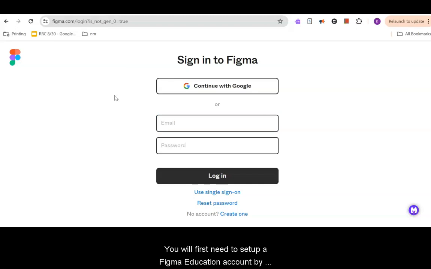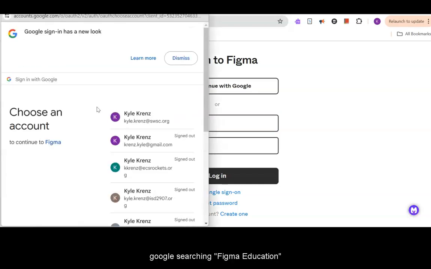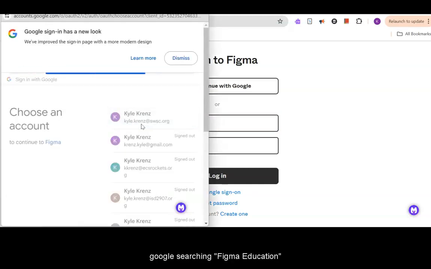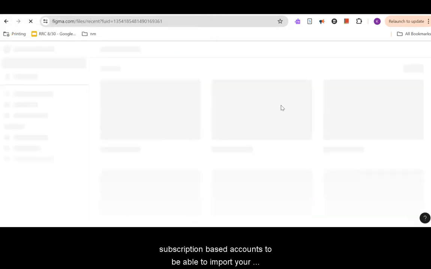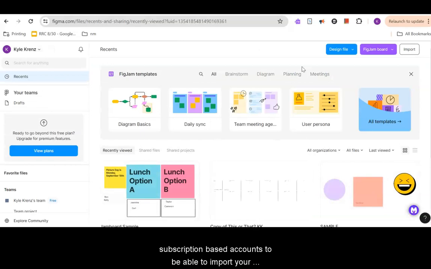You will first need to set up a Figma Education account by Google searching Figma Education, then creating your account. There is a free and subscription-based account. To be able to import your Jamboards, you can use the basic free account.